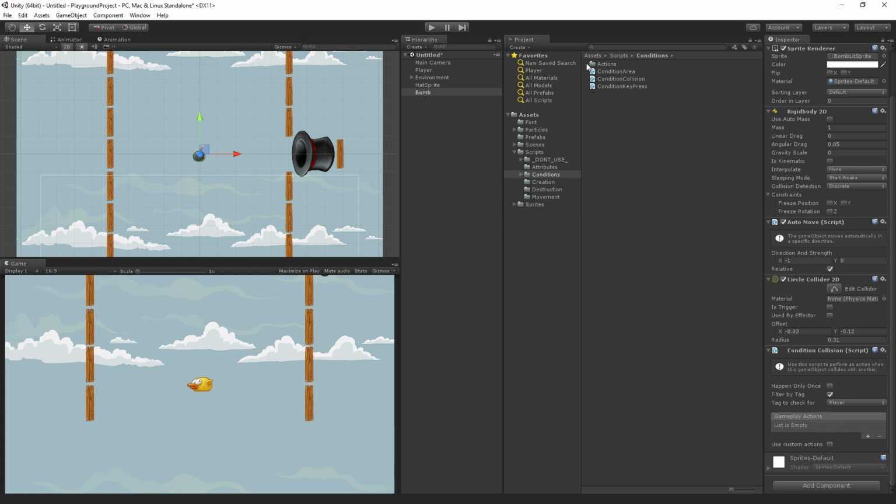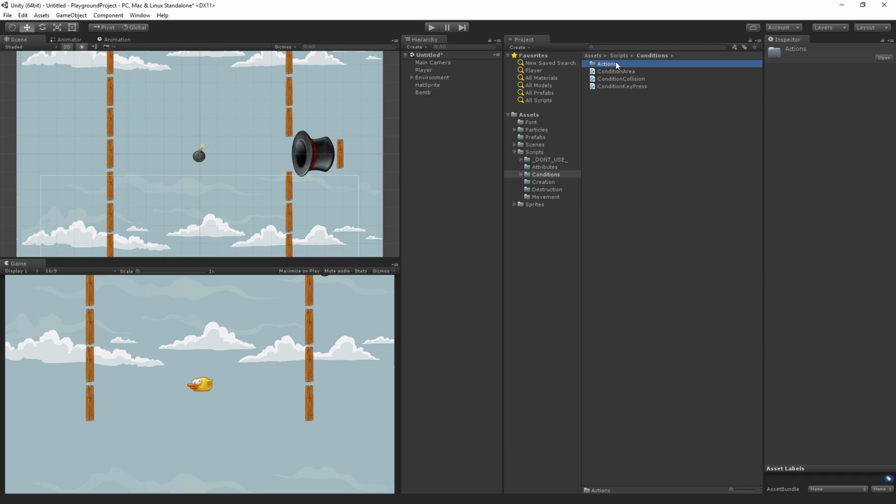So we have here in this folder a number of gameplay actions. And right now, the list of actions that we're going to do is empty. So the first thing that we're going to do is make a new slot by hitting the plus button, where we're going to put the action that we're going to assign. With that done, now we're going to go into our actions subfolder. This is in scripts, conditions, actions. And we'll see that we have, among others, this load level action.